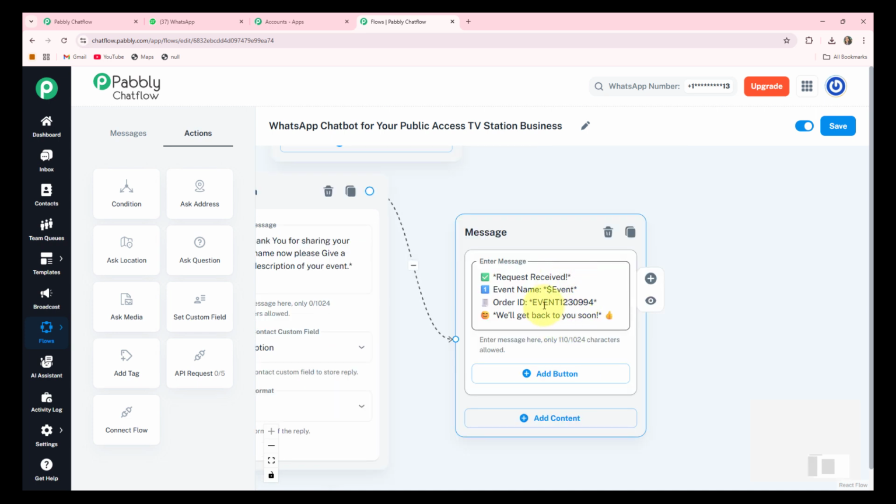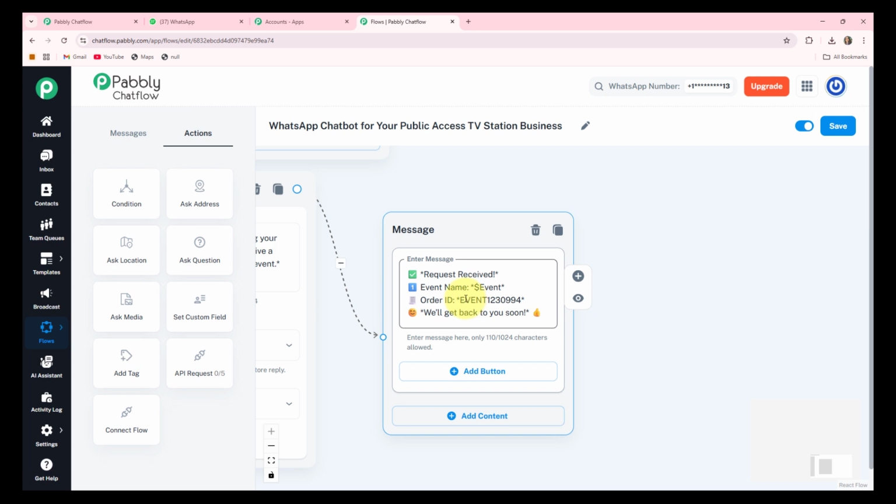Here I write it. You can also see I'll use this dollar symbol before event, because with the help of this symbol my bot will respond to the customer by their event name. Here I write it. You can also see I'll use this asterisk symbol in this message, because with the help of this symbol this message will go to the WhatsApp Business account of my customer in bold format.